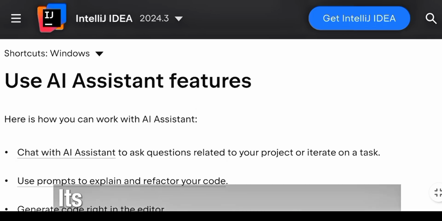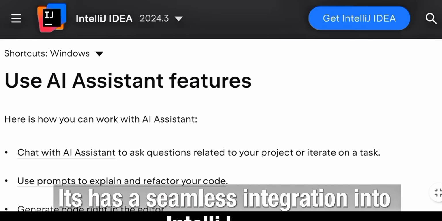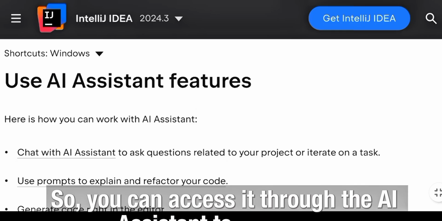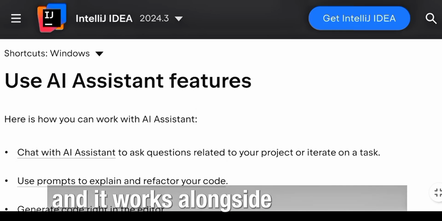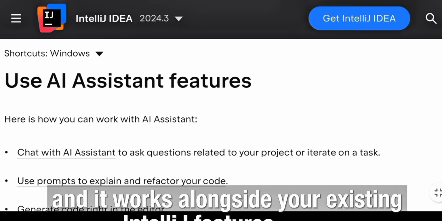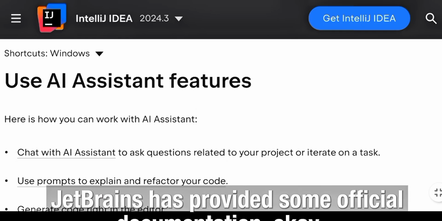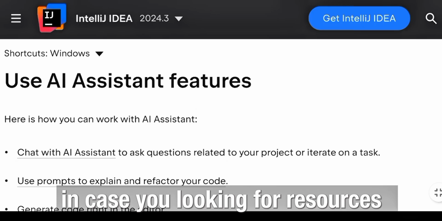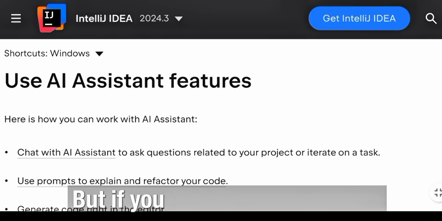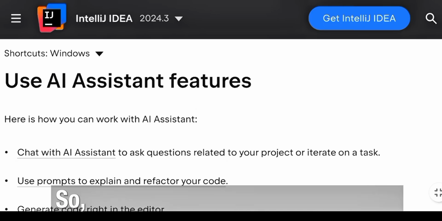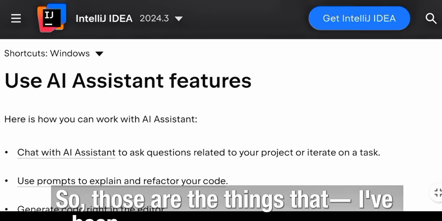So it has a seamless integration into IntelliJ IDEA, so you access it through the AI Assistant tool window, and it works alongside your existing IntelliJ features. JetBrains has provided some official documentation in case you're looking for resources. But if you're new to AI assisted coding, you might need to experiment a bit with this. Those are the things that I've been able to see with this.